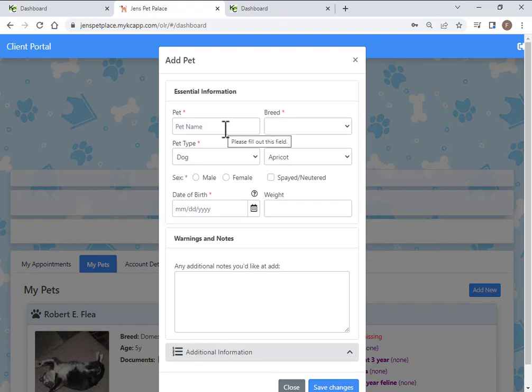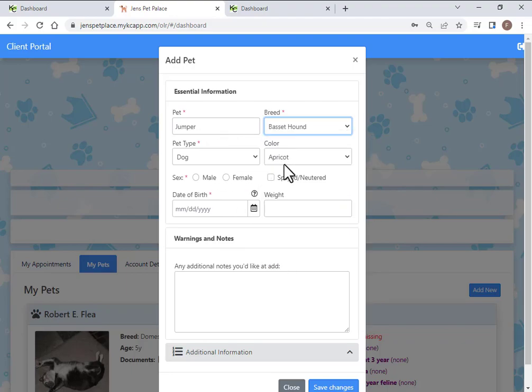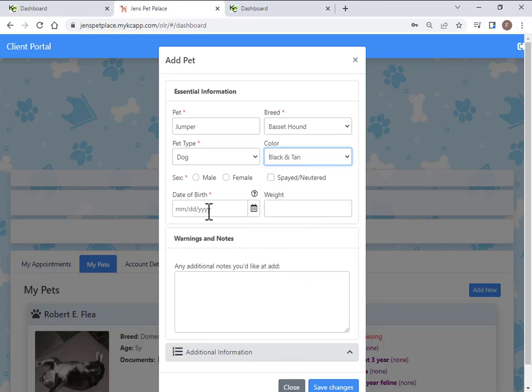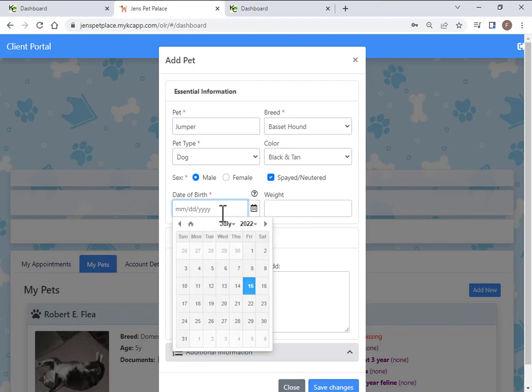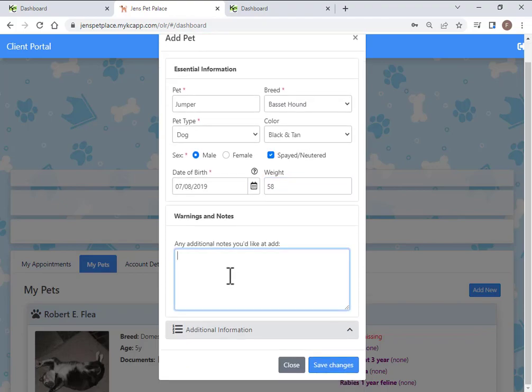So this information that you see, this is all required. So they would type in what kind of pet it is, they have to choose a breed, color, black and tan I guess. The birth date, of course, they have to choose something. And a weight. So any kind of notes. This is going to show up on the notes field of the pet card.